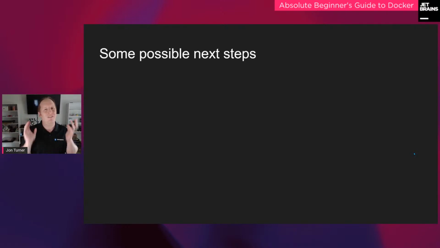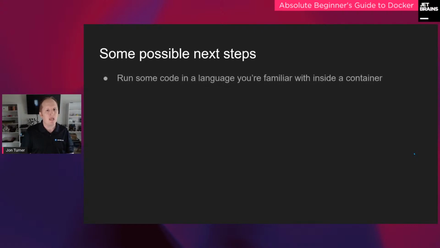Go ahead and do that. If you're not sure yet, here are some possible next steps you could take. A next step that you could take is you could go and try to write some code in a language that you're familiar with, but do it inside of a container.